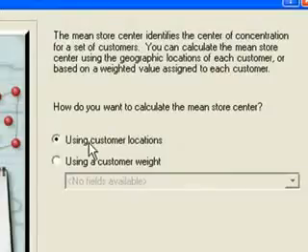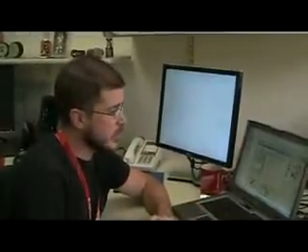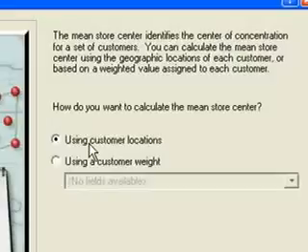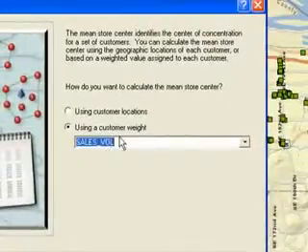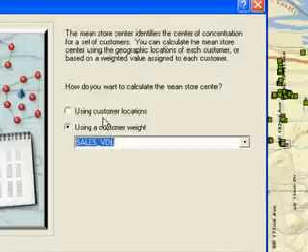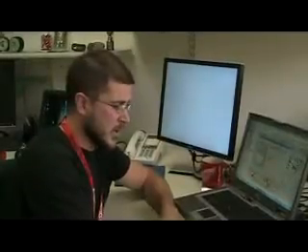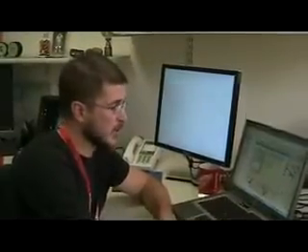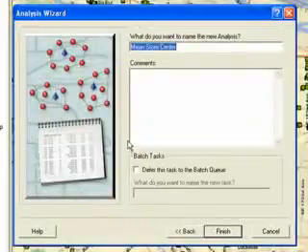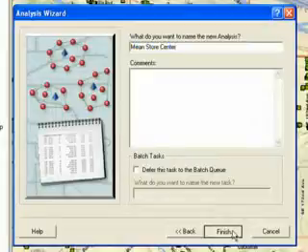Here I could choose just simply the geographic locations of where those customers are. Or I could choose a customer weight. So of these customers, I can choose sales volume for this matter. This would be like if I want to find out where my customers that have bought higher ticket items are and spatially weight that store. It's going to go more towards those customers that are buying bigger ticket items. So here I'll click Finish, and basically the mean store centers will be popped on the map.